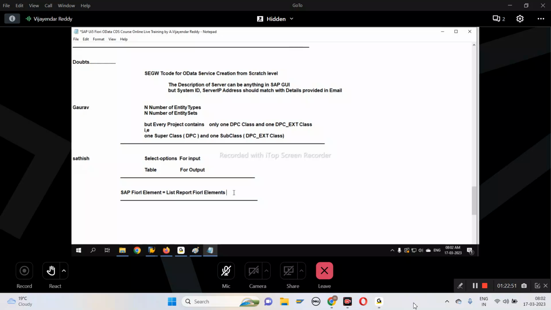In the worklist template, you can achieve it, but there you have to write a lot of code. That's the reason why this list report Fiori element is provided. For normal generic scenarios where we use select options, basically we use select options mainly for reporting purposes. So that's the reason why the list report Fiori element is specialized in doing that.